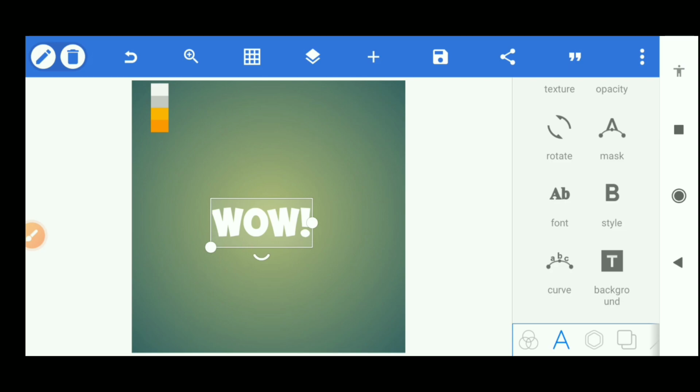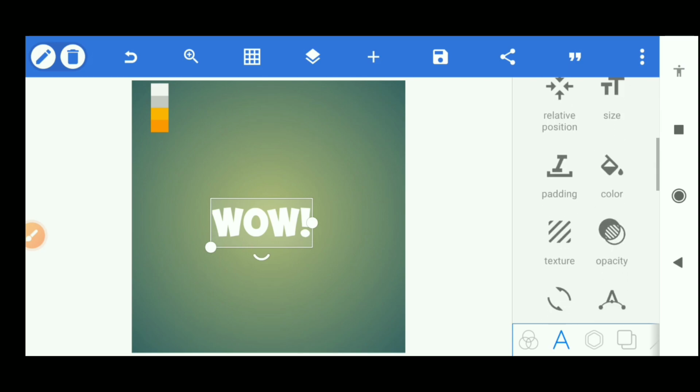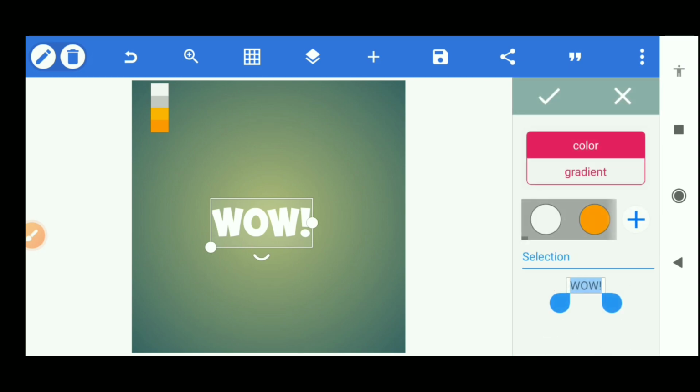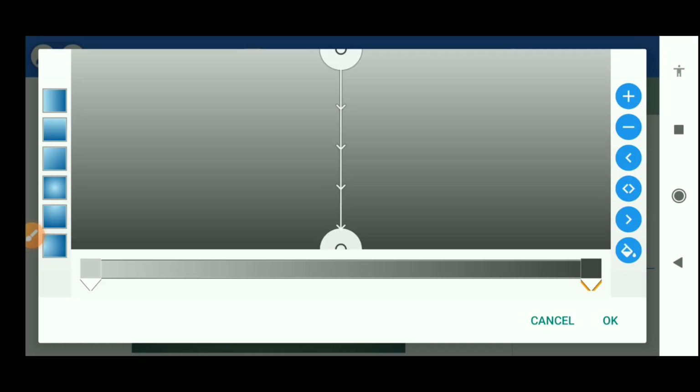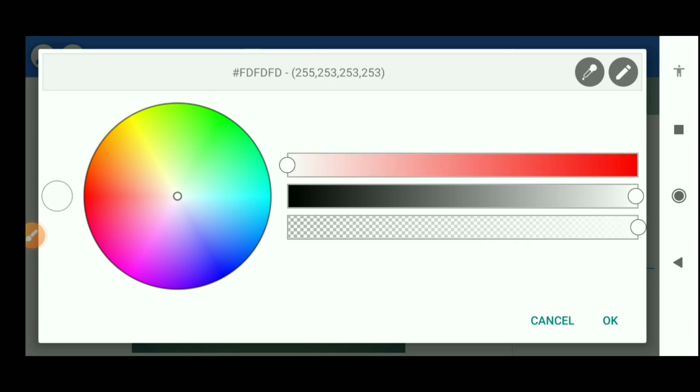Now the next thing is we'll go to color and give it a gradient. Go to gradient, click on the plus sign, highlight the first color. If you don't know how to manipulate colors in PixelLab, please check the description. There will be a link to a video on different ways to manipulate colors in PixelLab. Colors, gradients, everything. So this is the first color here, and I'm going to click on the color icon, change it to white.